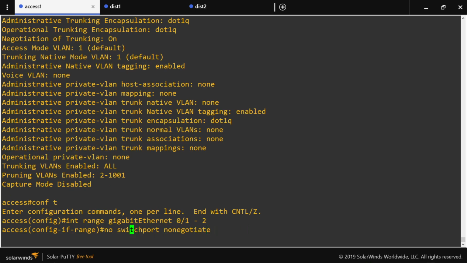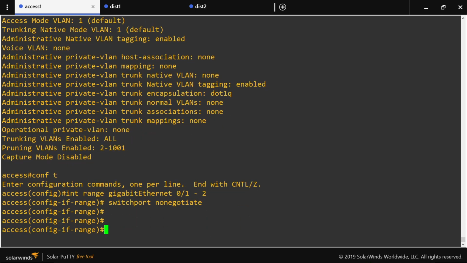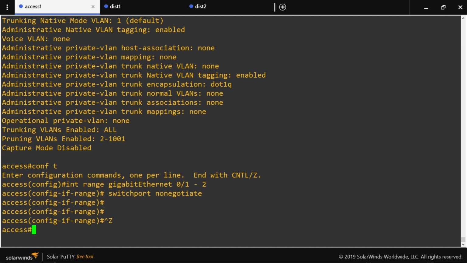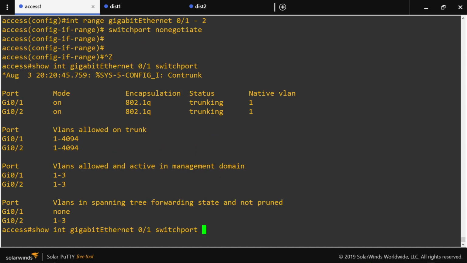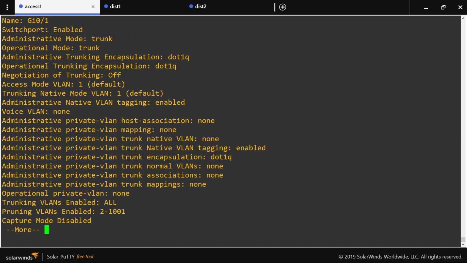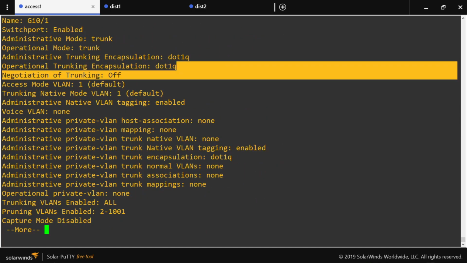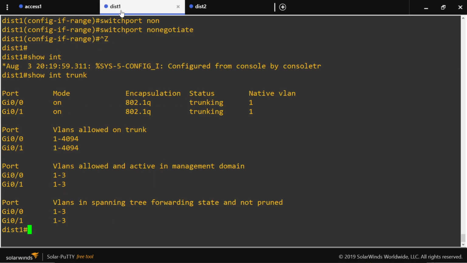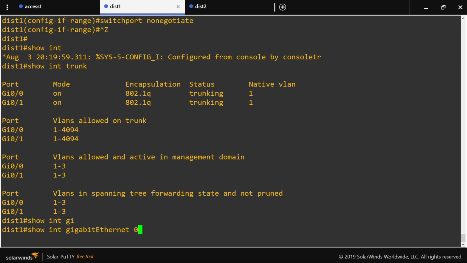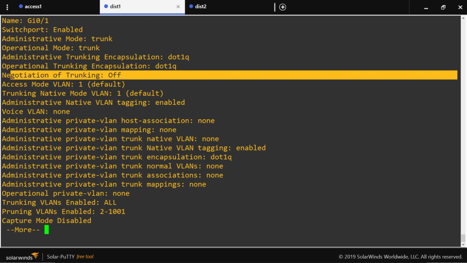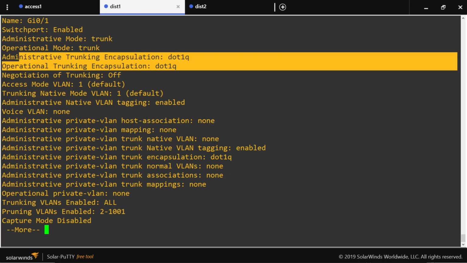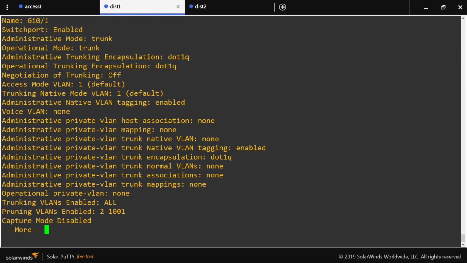Sorry. The command is switchport nonegotiate. See? Okay, it is off. This means that DTP is off in this interface. Let's do that here as well. It is off. Negotiation is off, and the operational mode is also set manually.